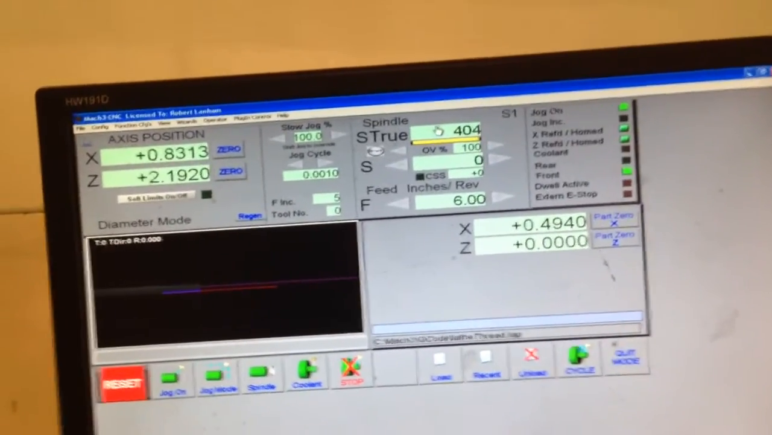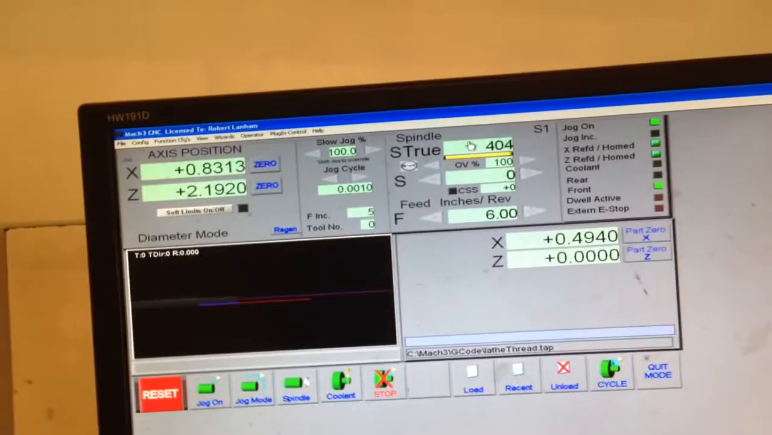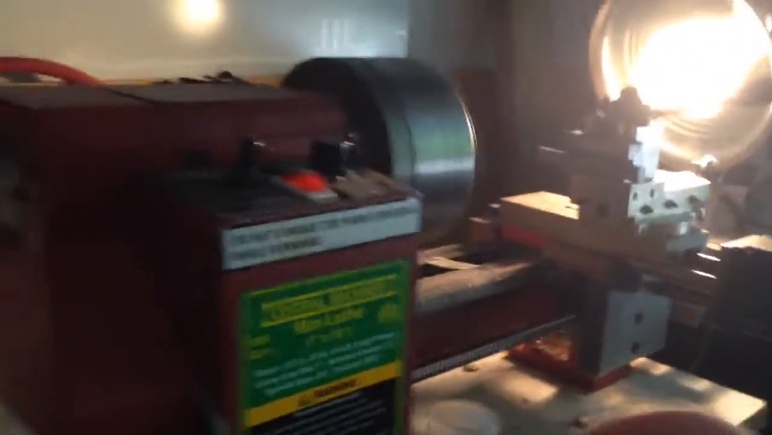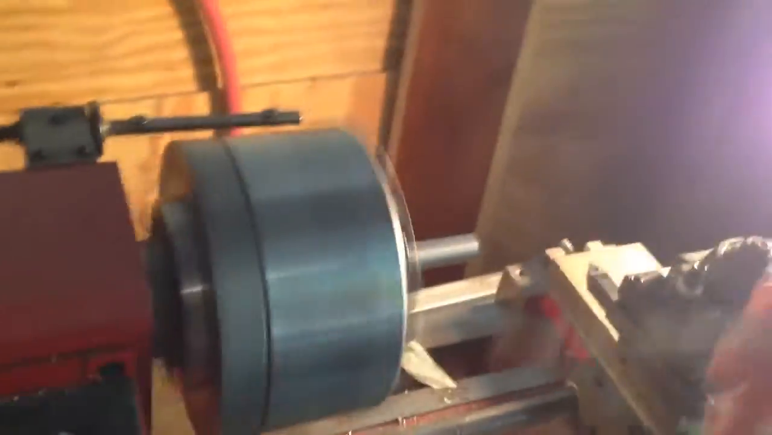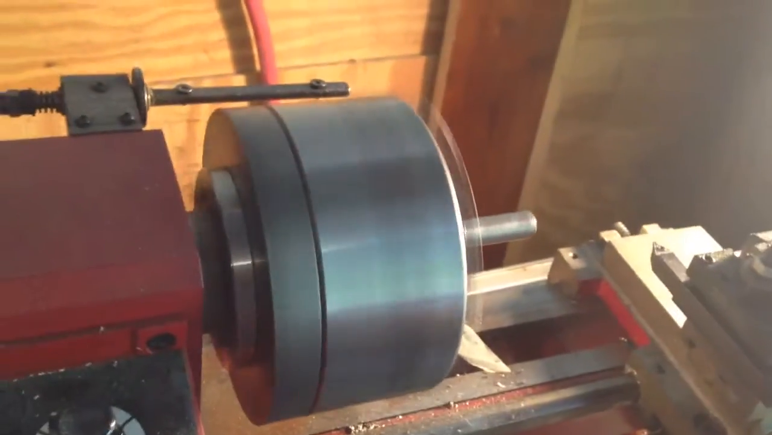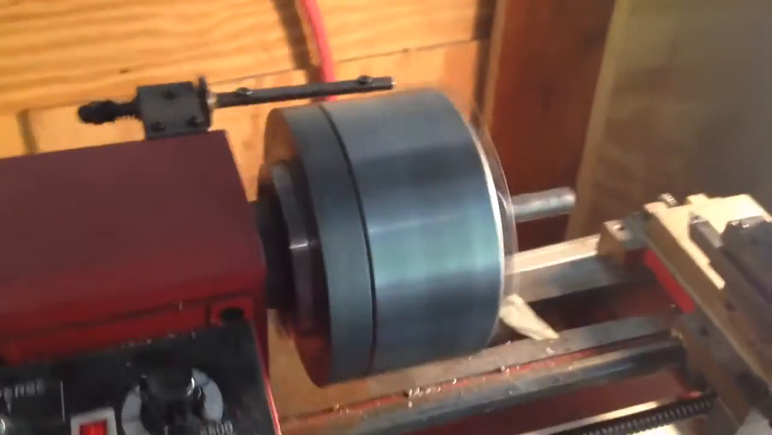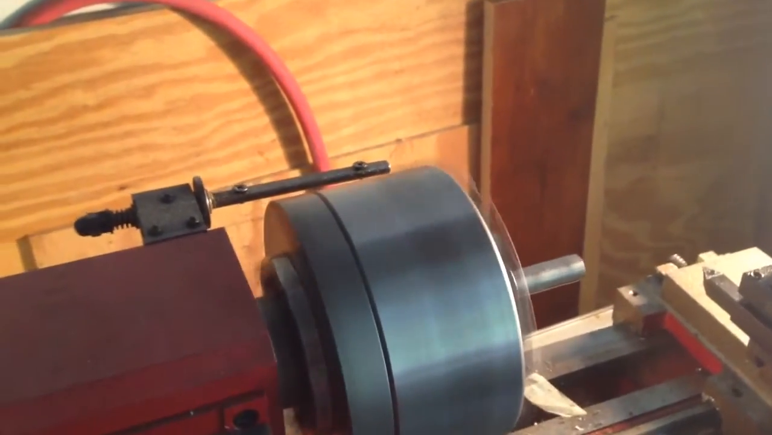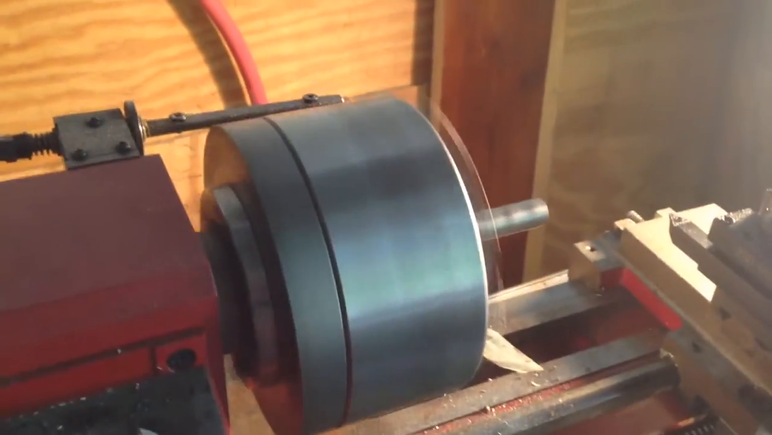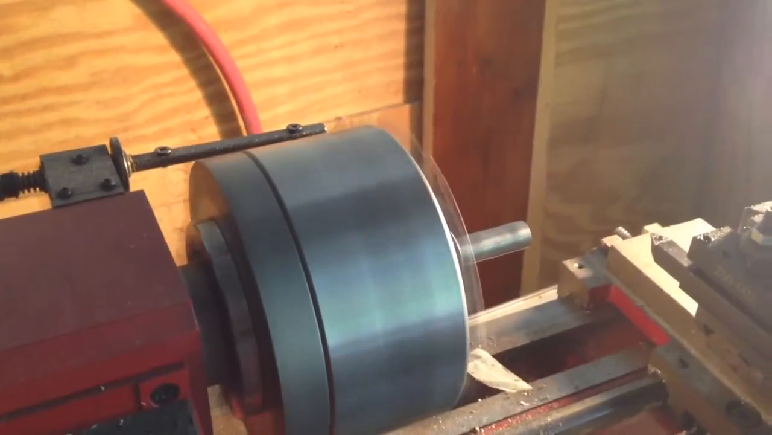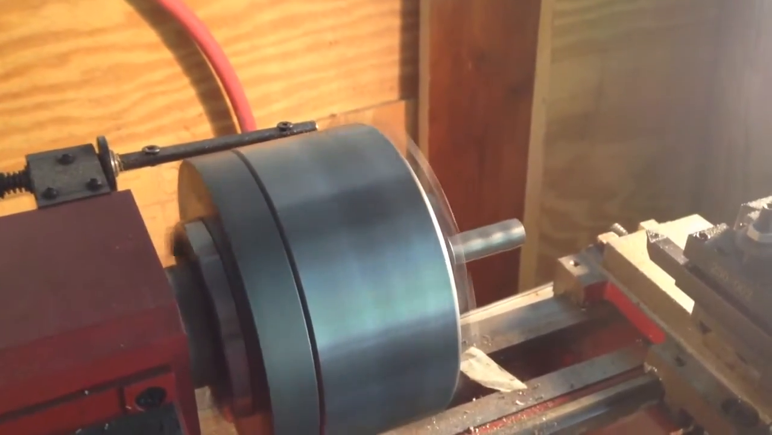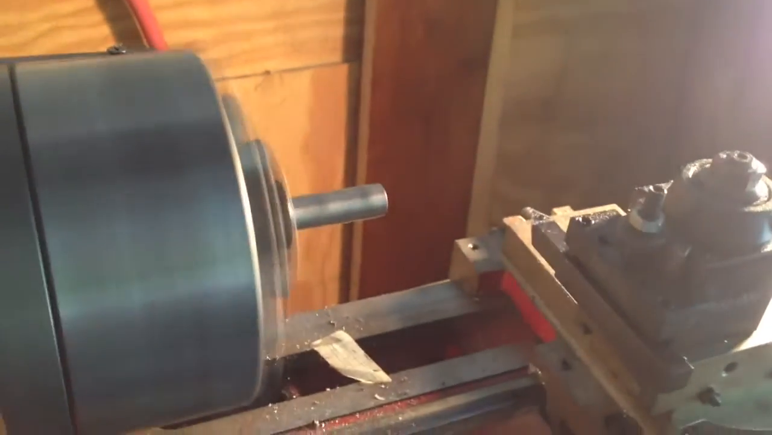Now, before I hit start, I'm going to get that e-stop out. I'm also going to get my cutting fluid out here. Probably a little too much there. Now I'm a little nervous. Let me get my e-stop ready. All right, and then cycle start. There we go. See what happens, fellas.